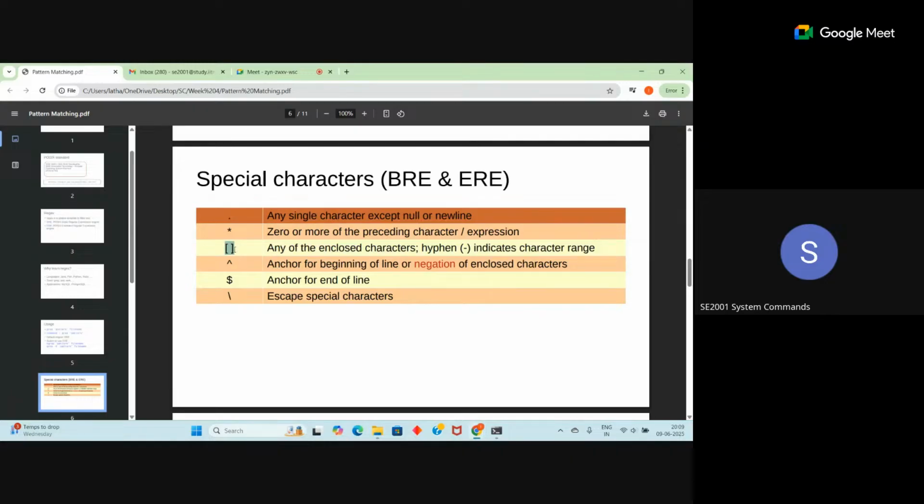Okay, the square bracket will enclose a set of characters inside it. So if you include some characters inside the square bracket, your pattern will match with any of those enclosed characters, any of those enclosed characters within this square bracket. I'll give examples for all this.